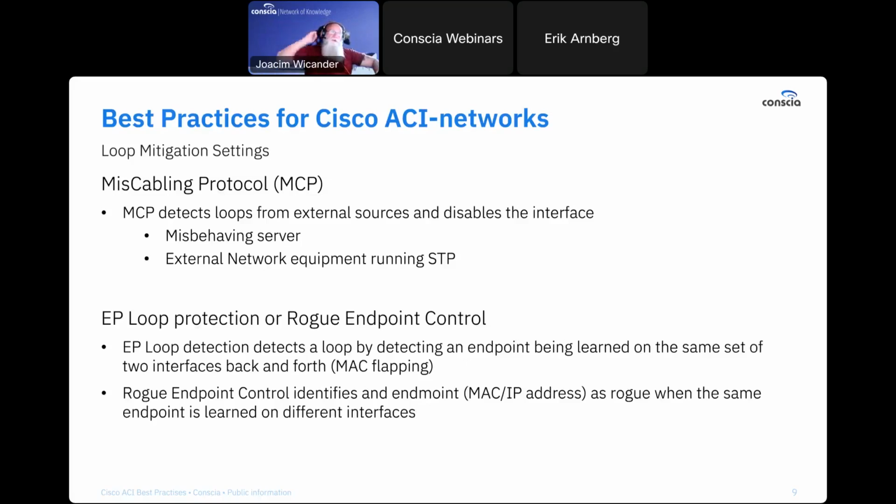EP loop detection detects a loop by detecting an endpoint being learned on the same set of two interfaces back and forth, i.e. called MAC flapping. Rogue endpoint control identifies an endpoint MAC IP address as rogue when the same endpoint is learned on different interfaces.